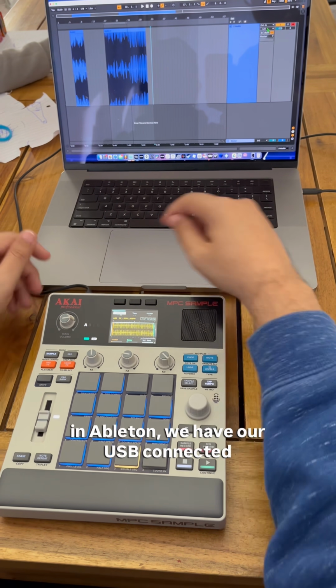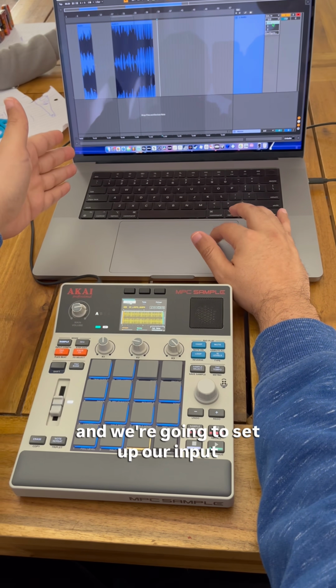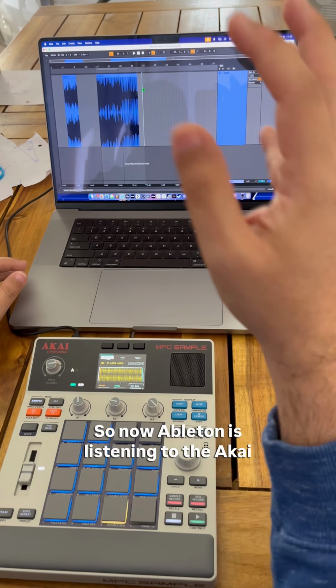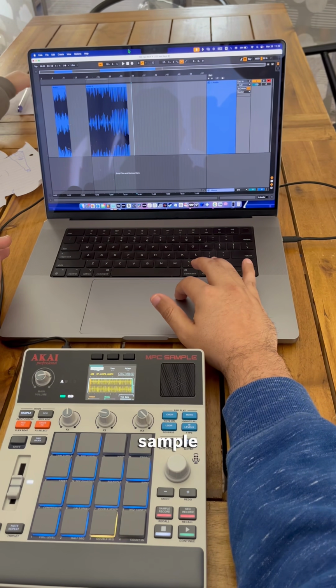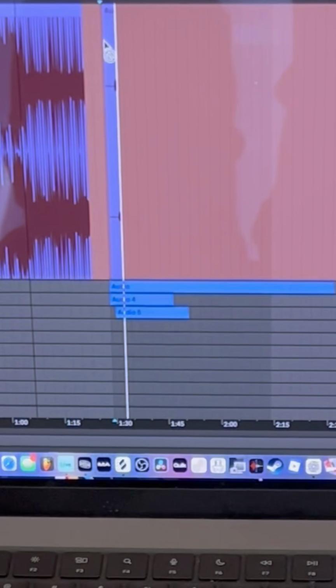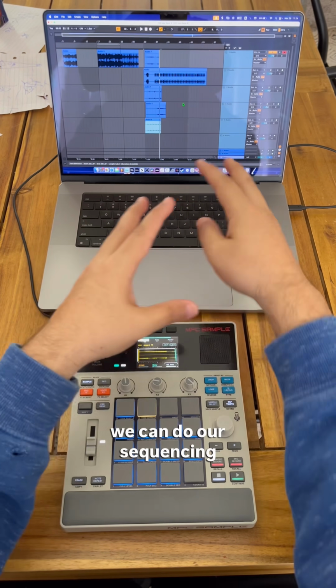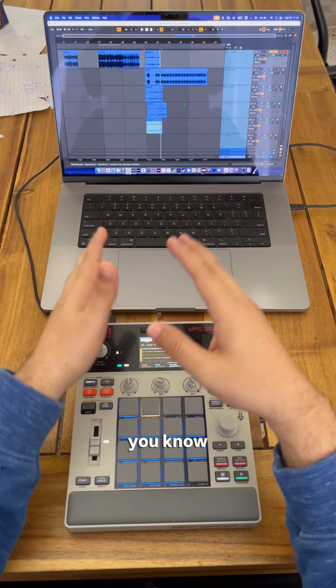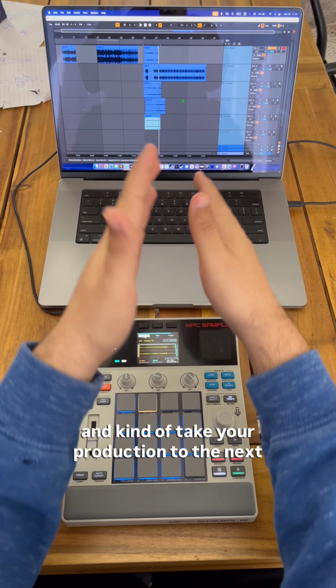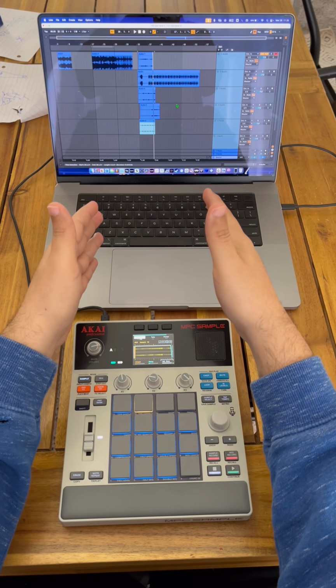In Ableton, we have our USB connected, and we're going to set up our input for 1 and 2, right? So now Ableton is listening to the Akai sample. We hit record on Ableton. All right, now that we have all of our sounds inside of Ableton, we can do our sequencing, we can do our arranging, and kind of take your productions to the next level and actually finish your beat, right?